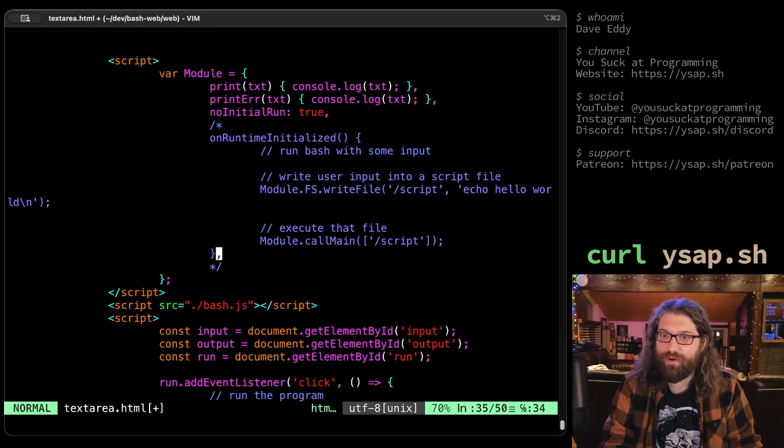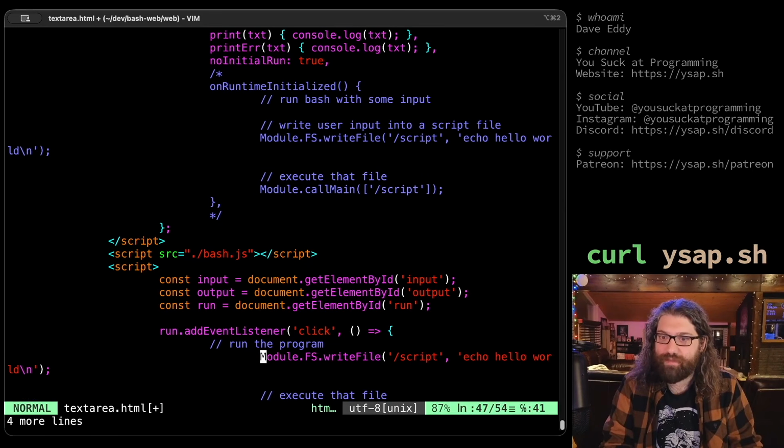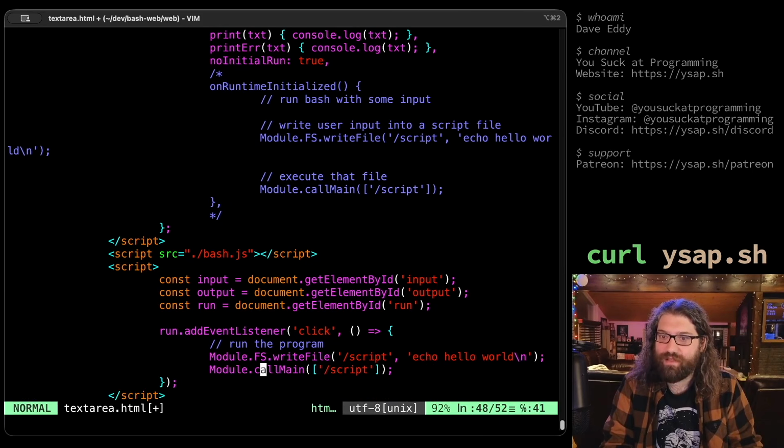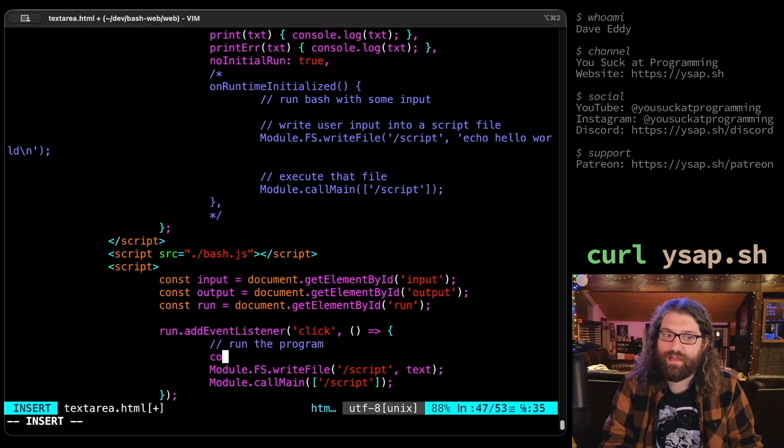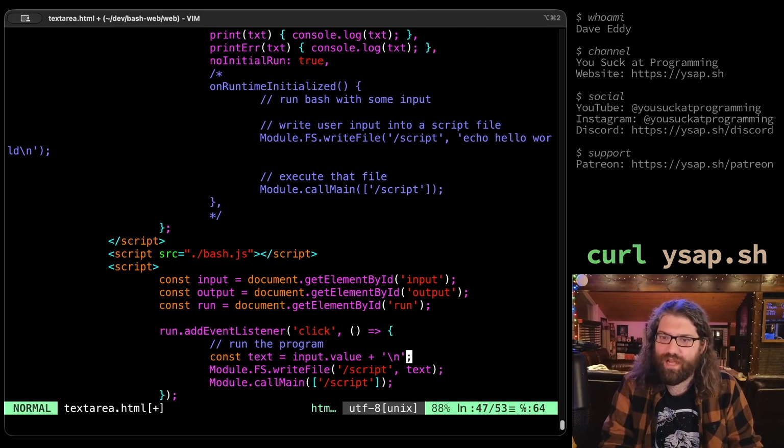Well, we already know how to run the program. We have it here. So let's copy this over. We're gonna write the file and we're going to call the file. What are we going to write? We're going to put the contents of something. So let's just put like text. And then we can say const text equals, we want the input.value. Let's go ahead and add a new line just for safety's sake. I don't think it actually matters, but let's just make sure it ends in a new line. Input.value will grab the input from that.